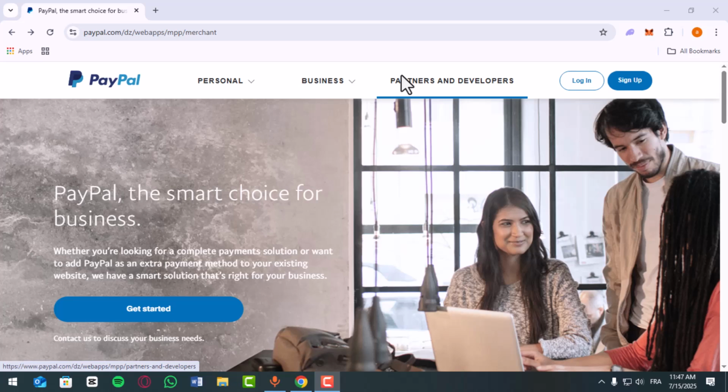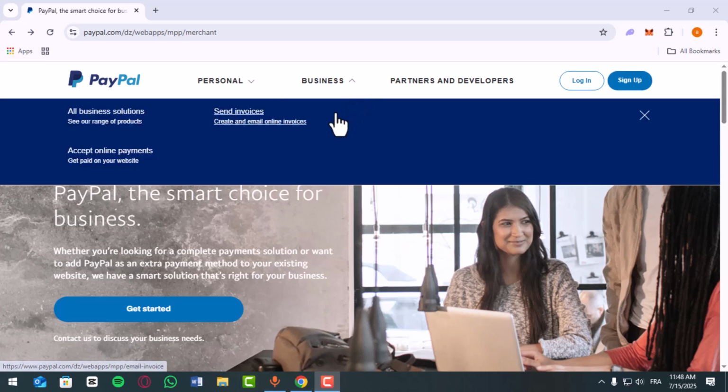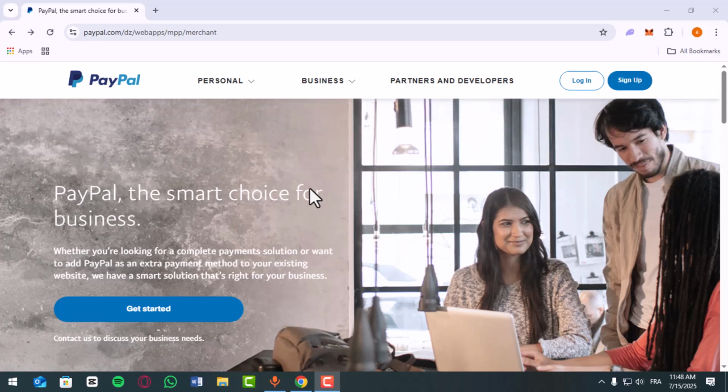Here is how to manage your balances on PayPal Business, whether you're sending, receiving, or organizing funds. First, go to paypal.com/business and log into your account.